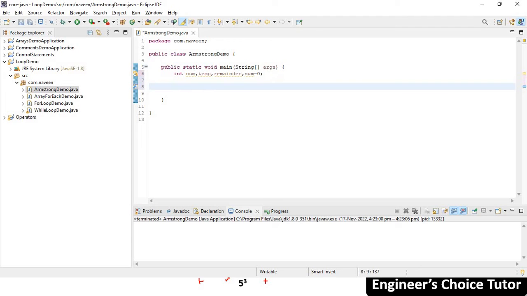Now I want to take the input number from the user. So I am writing the message like enter the number. Enter the number. And how to take the number from the user?